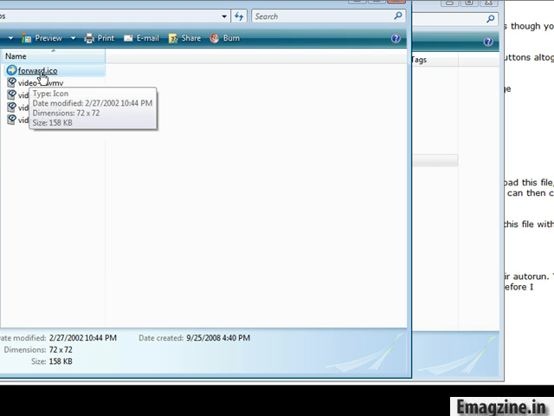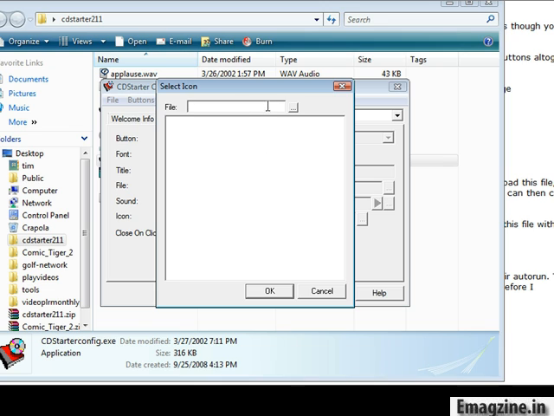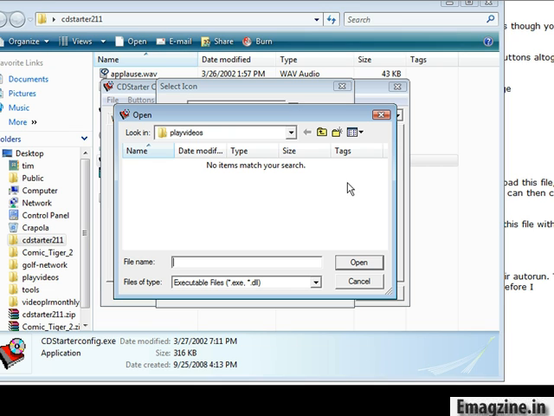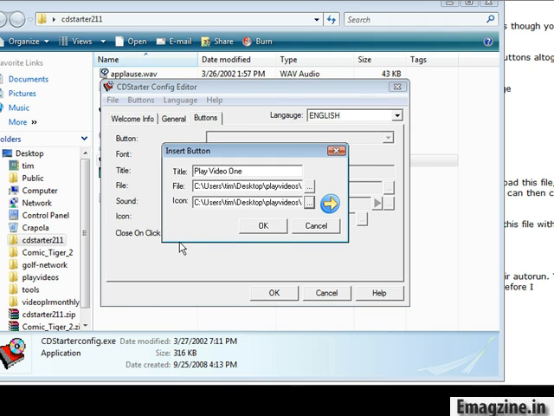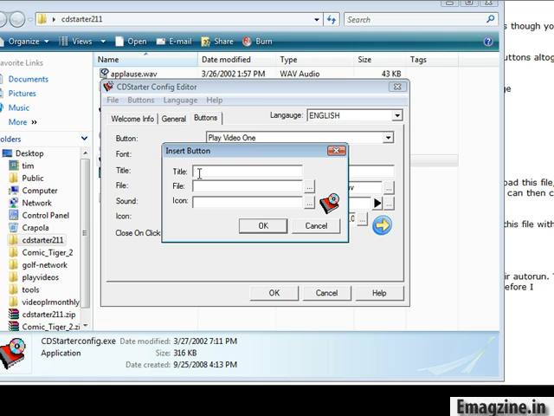Okay, so I called it forward. That's my forward icon. So we'll pick that here. There we go. Okay, so button 1 is done. And if we want to close on click yes or no. Okay, then we go to buttons. We'll do an insert and we'll insert another one. So we do play video 2.